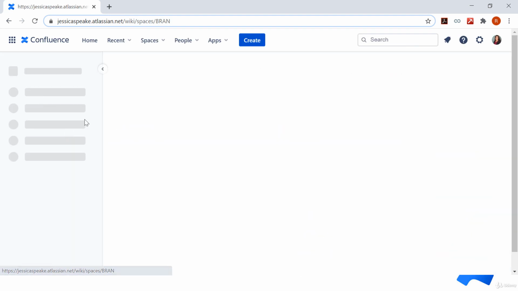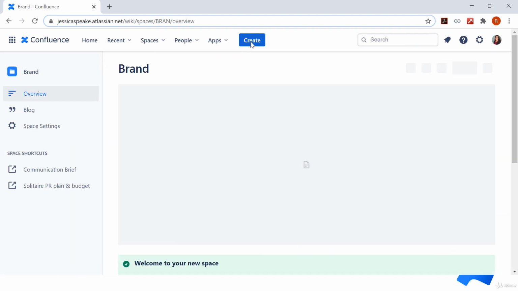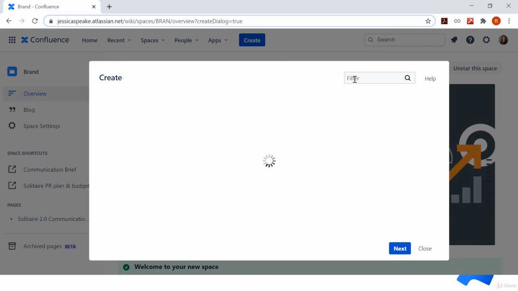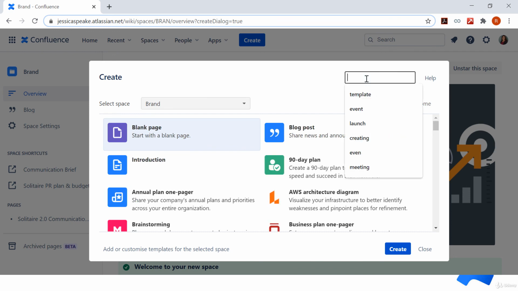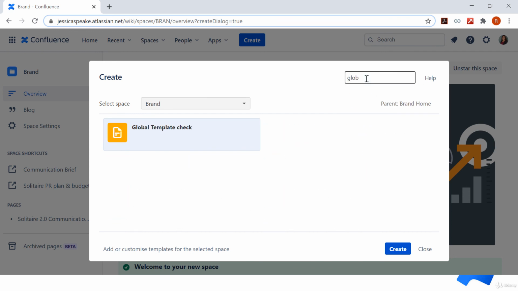Now let's go back to the Confluence homepage. Go to brand space, hit create. Let's see if we have the same template listed over here. Global template, yes, it's there under brand space.